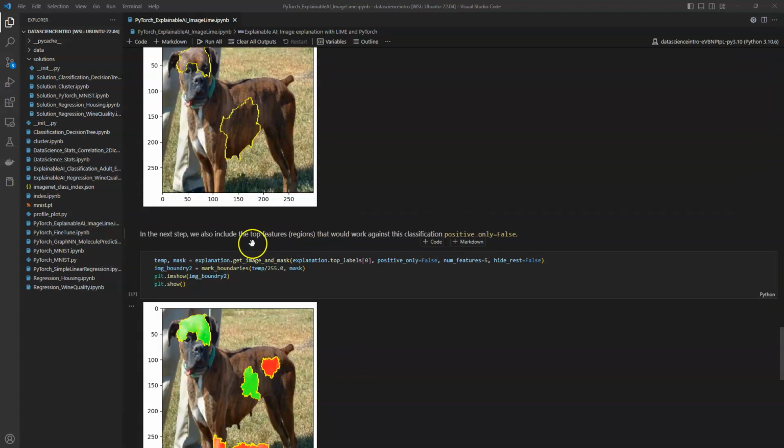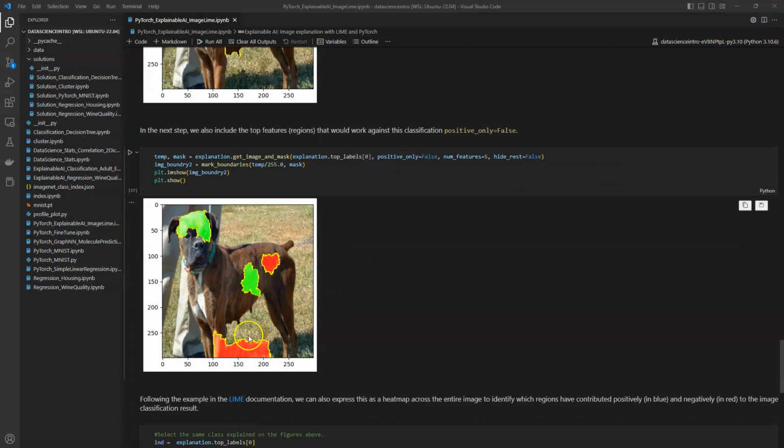In the next step, we also include the top features and regions that will work against the classification, like the anti-boxer, shall we say. Here we put positive only equals false, so we use the same thing. Here we can see in red what the network thinks is most unboxer-like, and probably the grass is one of those areas.